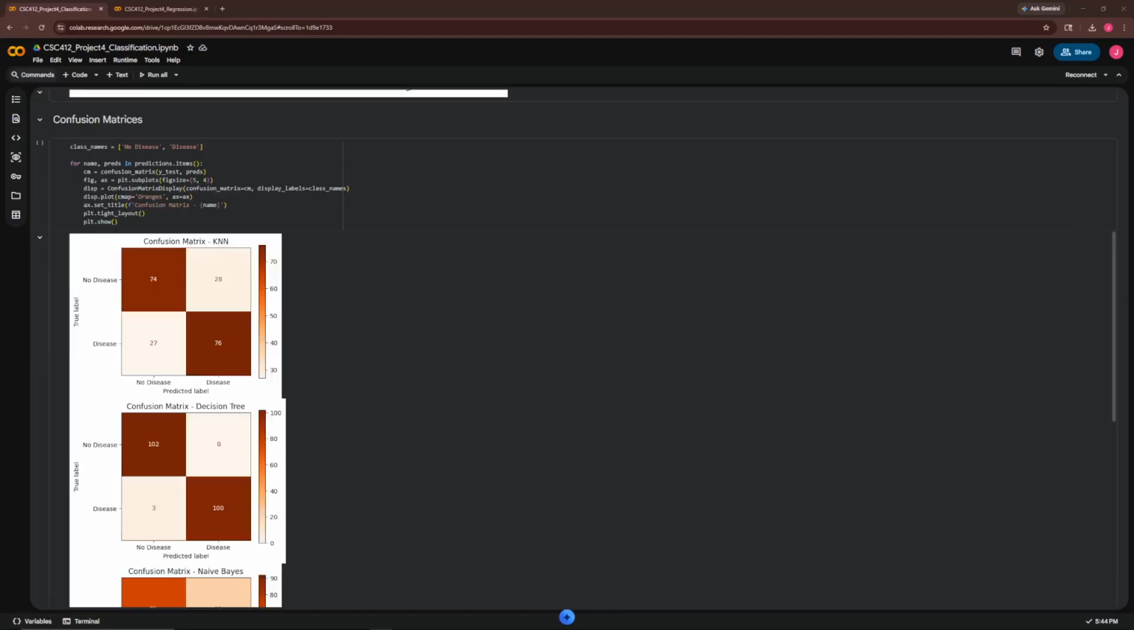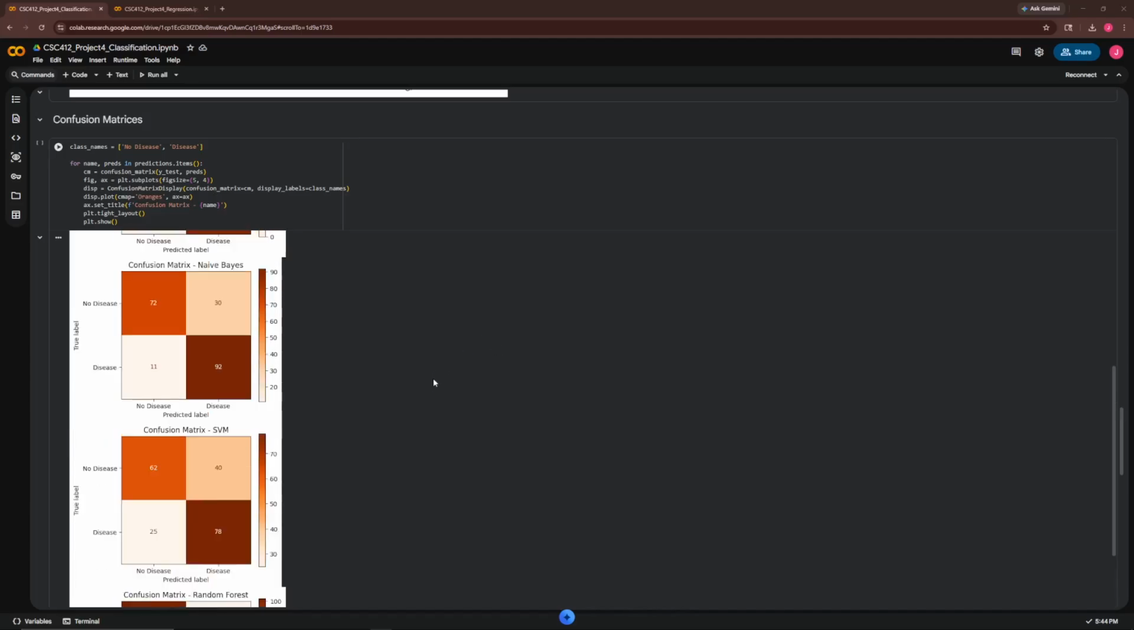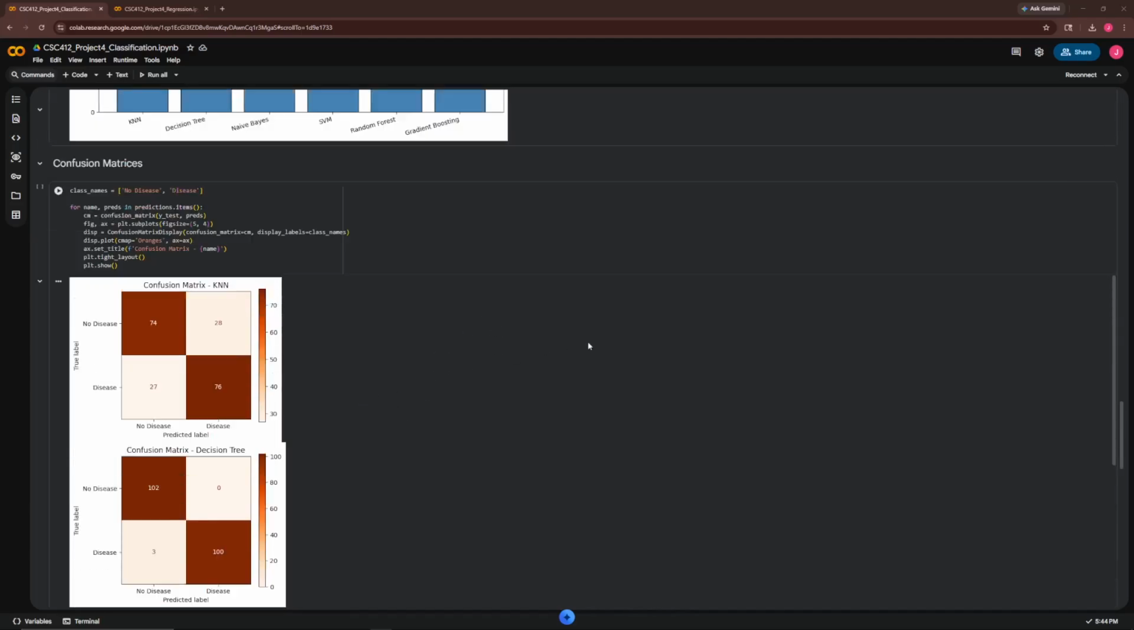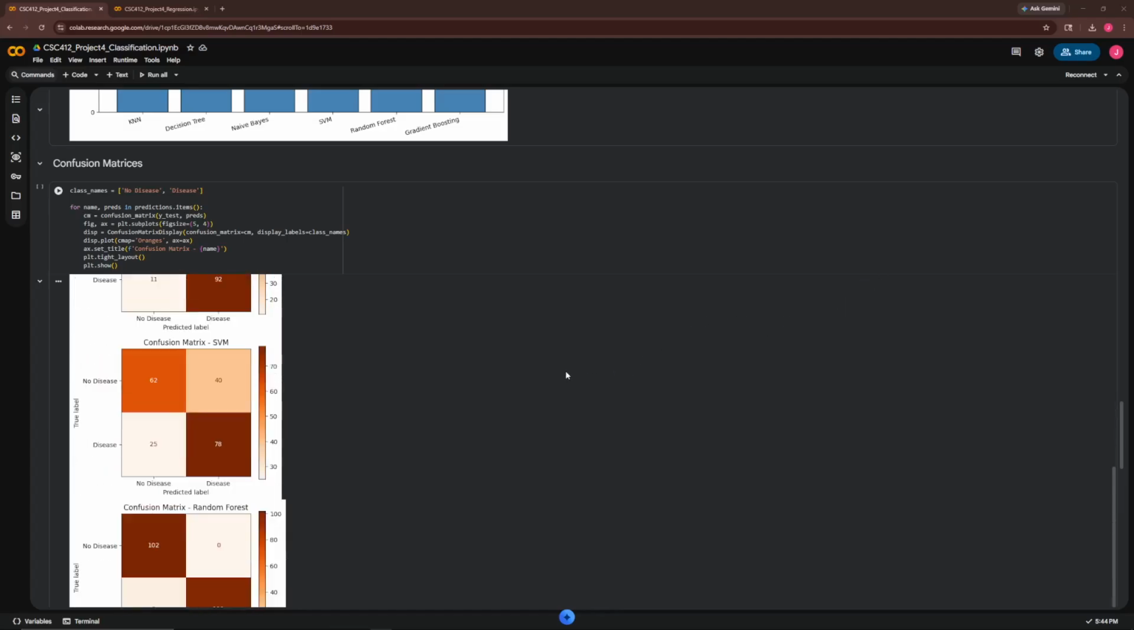And down here we have the confusion matrices. There are 6 confusion matrices, one per model. The top left and bottom right squares here are the correct predictions. The other two are errors. Decision trees and random forests only miss about 3 out of 205, I'm sorry. And the SVM has a lot of errors.